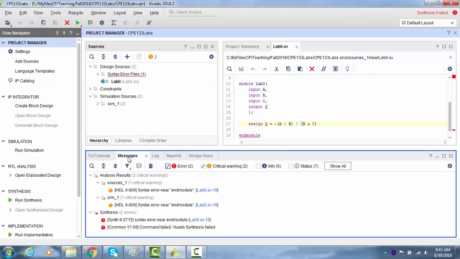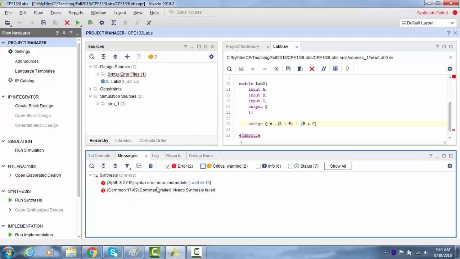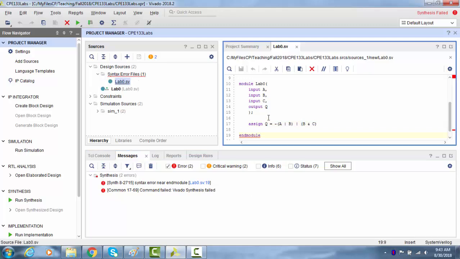And then we can click on this Messages tab and go down. It's sometimes helpful to only look at the errors and turn off other things. It says syntax error near end module, and you can often click on the link and it'll take you there. And it's like, I don't know what that error is. It's near here. Oh, I'm missing a semicolon. So it doesn't always tell you exactly what's going on, but at least it might give you some indication.